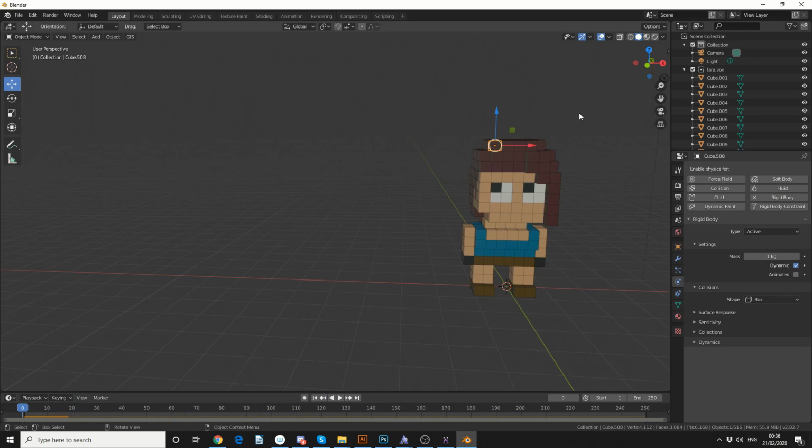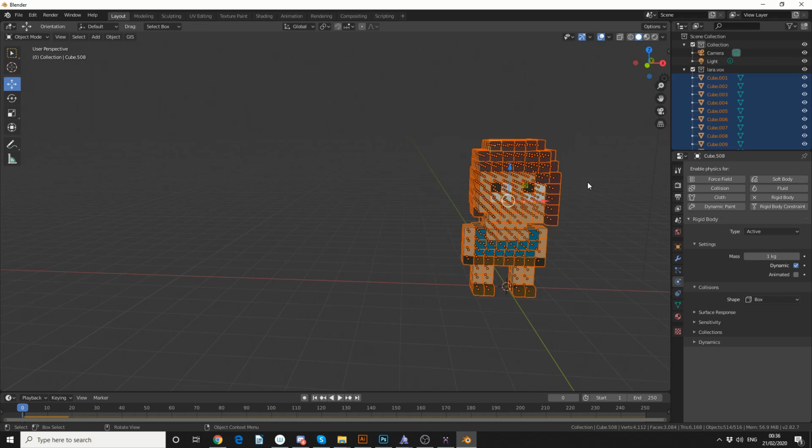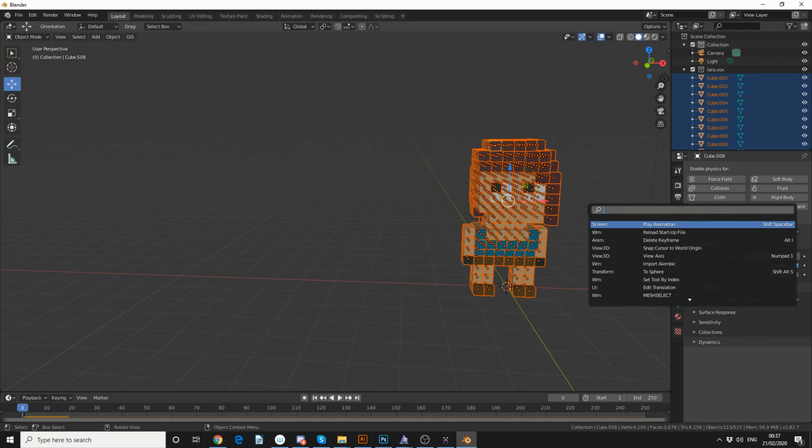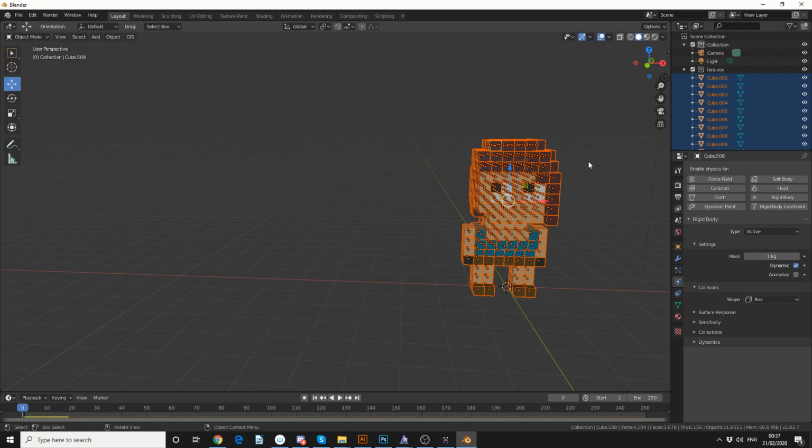So I'm going to hold shift and select all the other cubes. Now there's quite a lot here, so if I scroll down in the outliner, there's 500 cubes. I'm going to quickly bring up my search, which is spacebar in my case, or F3 in yours probably, and I'm going to look for copy rigid body. And I'm going to apply this to all the cubes. Now this will take a couple of seconds because we're doing 500 cubes. And I also need a ground plane, so hopefully this won't take too long. So it took about 10 seconds.